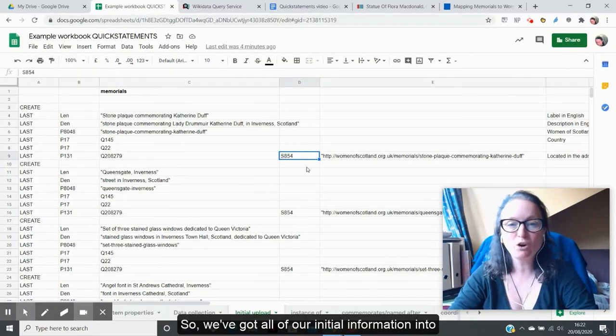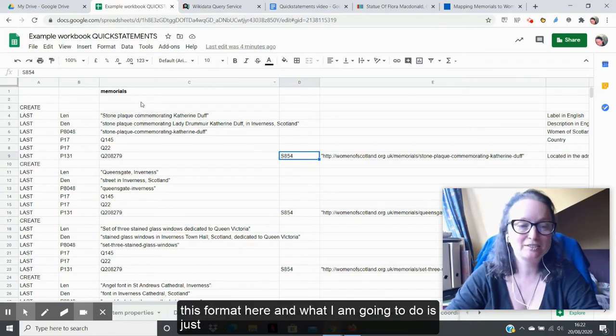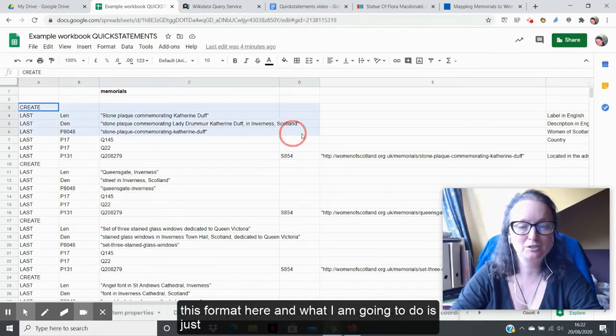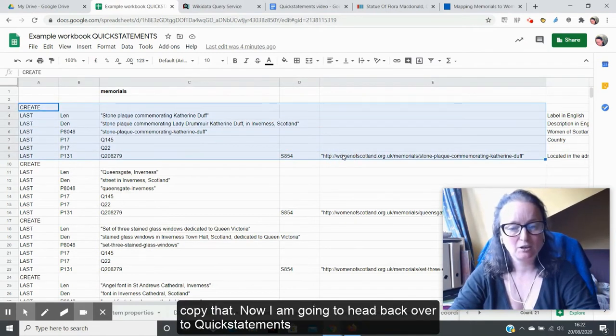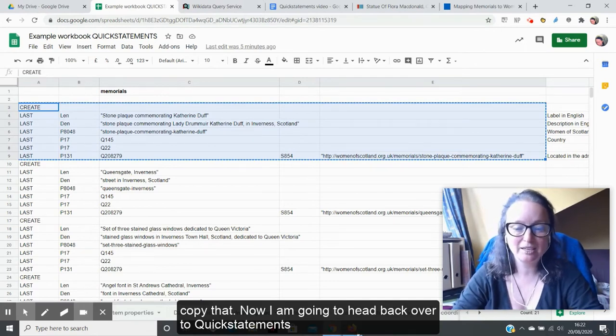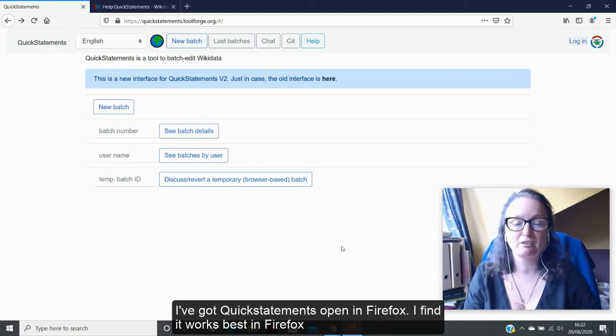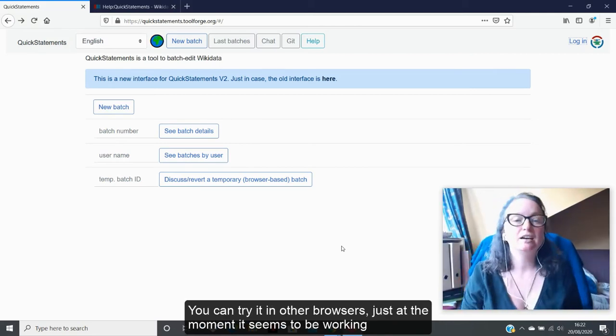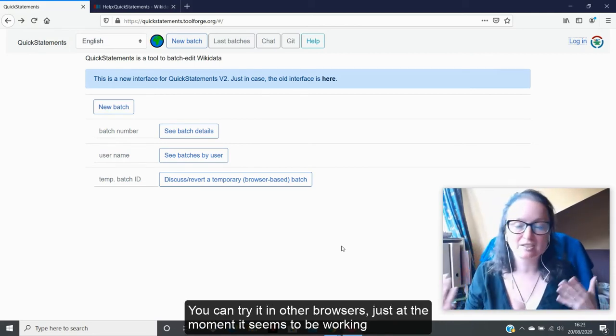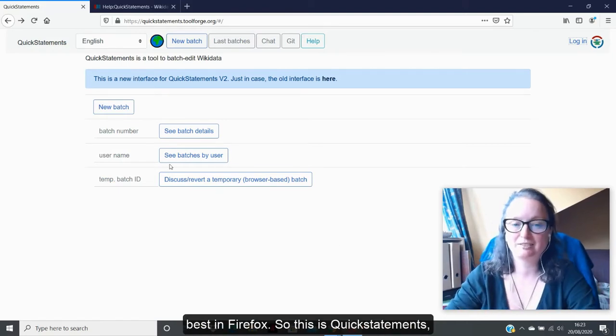So we've got all our initial information into this format here. And what I'm going to do is just copy that. Now I'm going to head back over to QuickStatements. I've got QuickStatements open in Firefox. I find that it works best in Firefox. You can try it in other browsers, just at the moment it seems to be working best in Firefox.